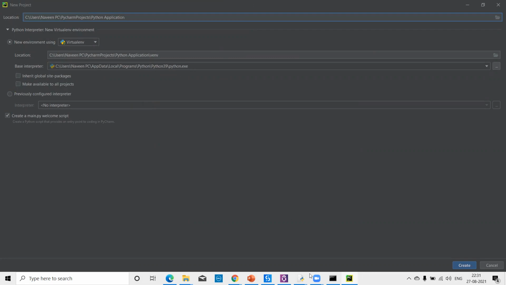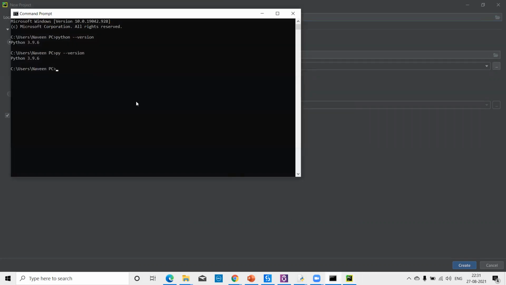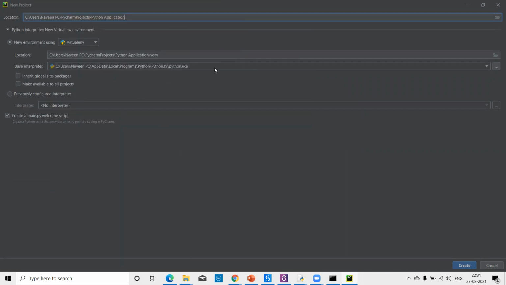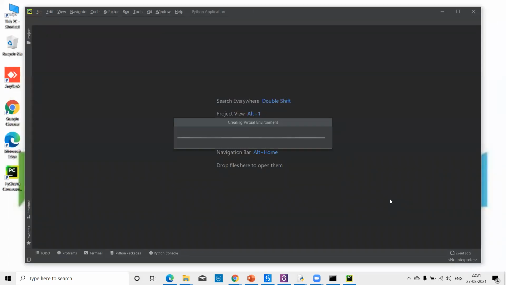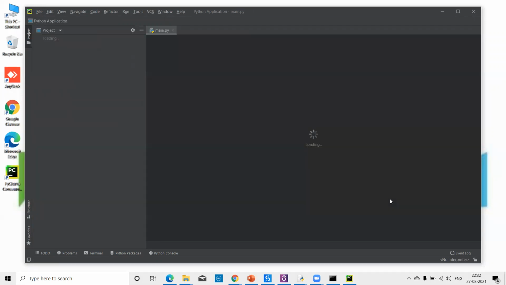So right now I have already installed this Python exe, you can see here. Right now, if you go for py dash dash version, it will also provide your version. Okay, so right now you can see here Python 3.9.6 is already installed, and right now we'll go for this. So that's why it's showing this, and let me go for create. So right now you can see here we already installed this PyCharm, and here we can start the coding part.